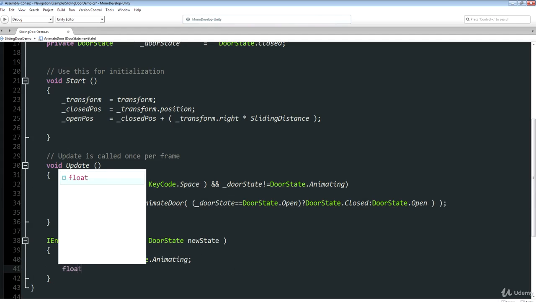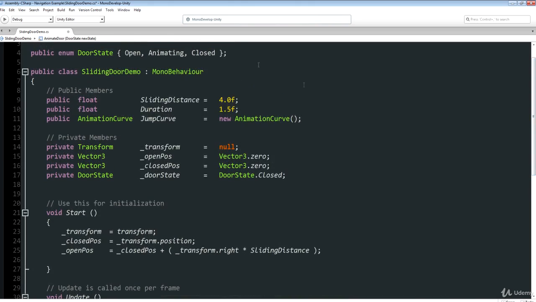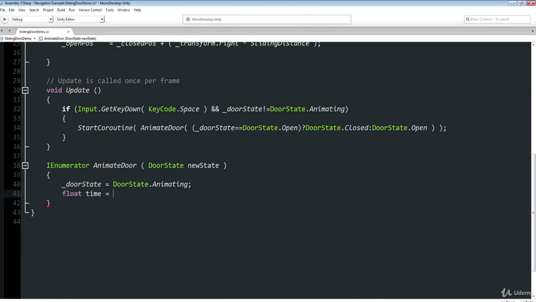So next we need a float variable to keep track of time, because this animation has to happen over a period specified by our duration member, which we'll set in the inspector. And this is going to be set to 0 at first, and we're just going to use this to count up to the duration. And now we need to know what the start position and the end positions are going to be for the interpolation.